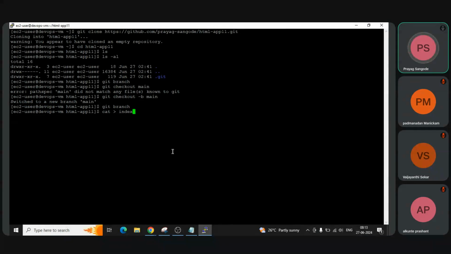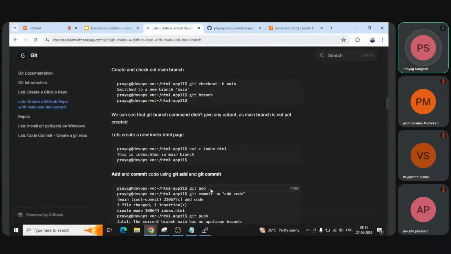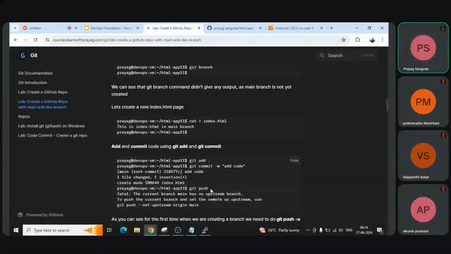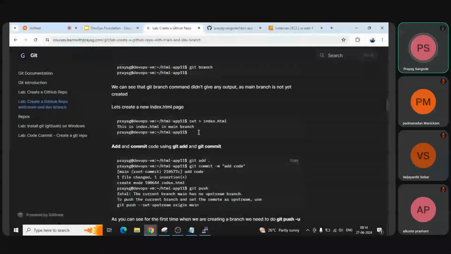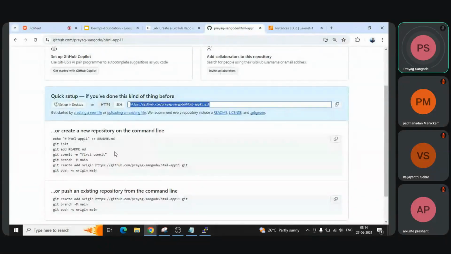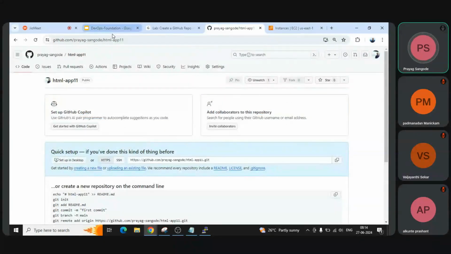Add index.html. This is my HTML app. Just save it, and next let's add it, commit it and push it. But still, let's check the git branch command. It's showing nothing. Let's cross check our git repository. Just refresh it. Still no changes at the remote repository.